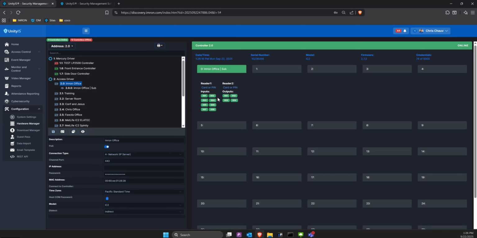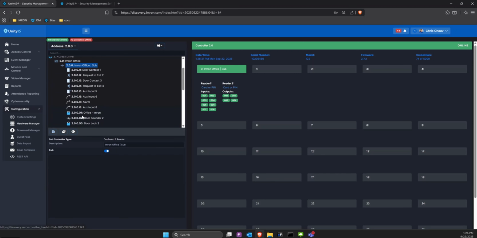2 readers, but he's only using 1 reader. I can unlock his door from here as well. Relock his door, disable his reader. It's got the firmware information, what's loaded on there, the model, serial number, the current date and time, so I know it's online. And then how many cards are loaded in that controller, 74 of 5,000.